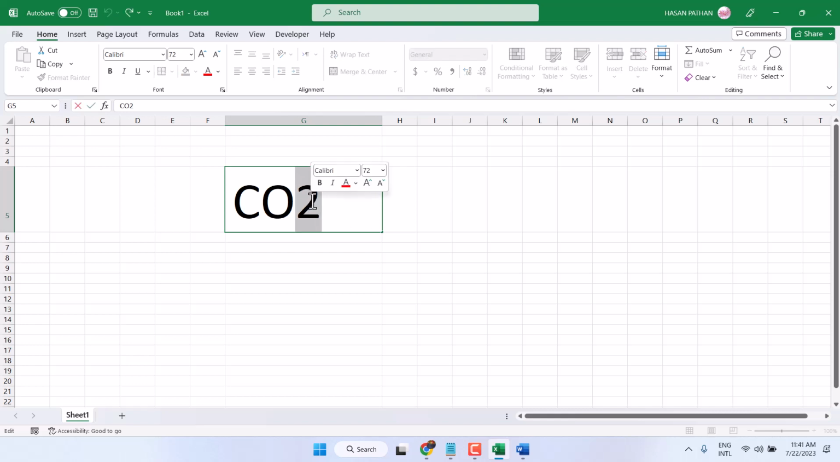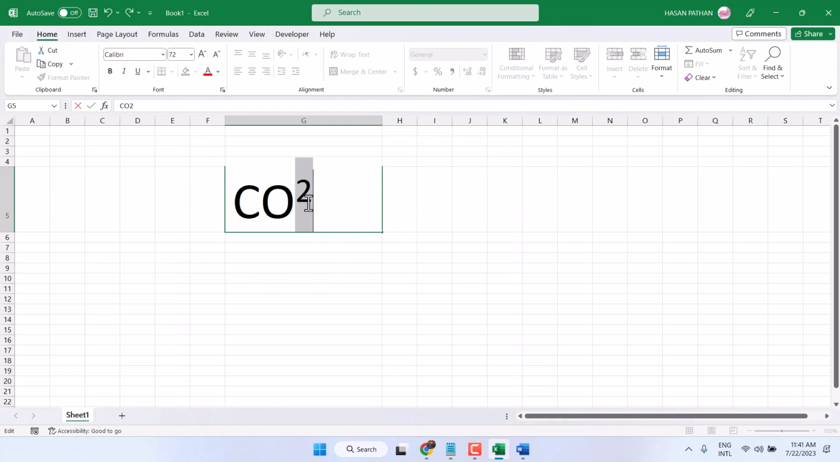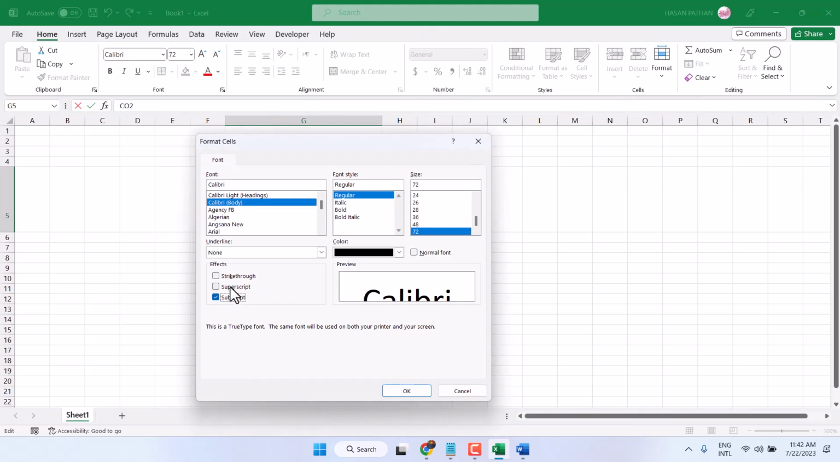Select any number which you want to make subscript. Then right click and choose Format Cells. Here select Subscript. Then click OK. So superscript. So make it subscript. Then OK.